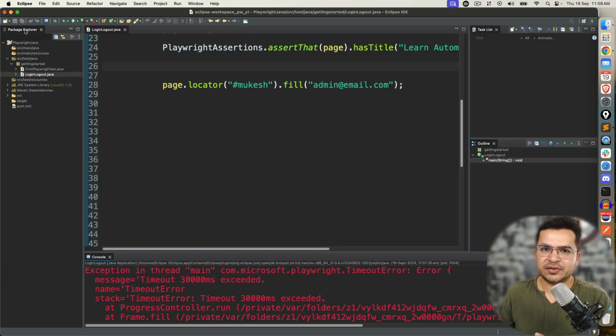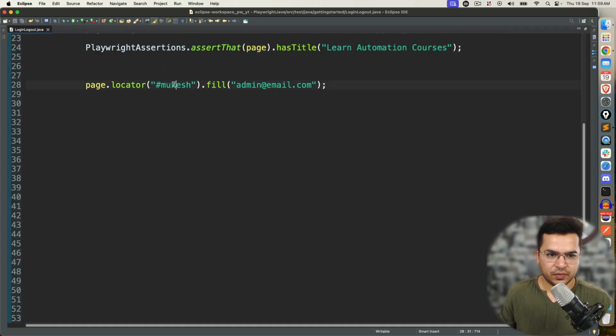So for Playwright assertion, by default 5 seconds, but for elements, when it's trying to find element, it is not able to find, it will wait 30 seconds. So let me come back and change it to email 1.